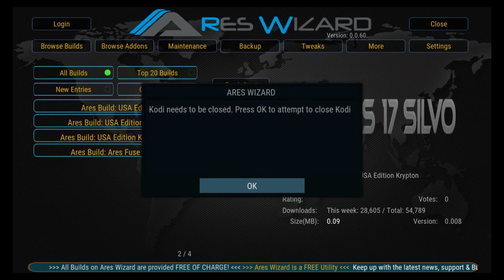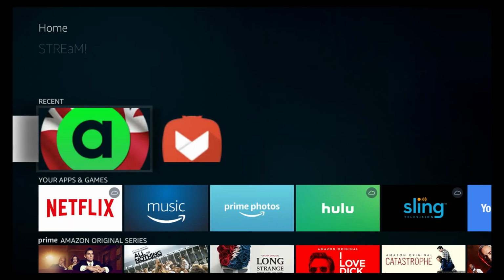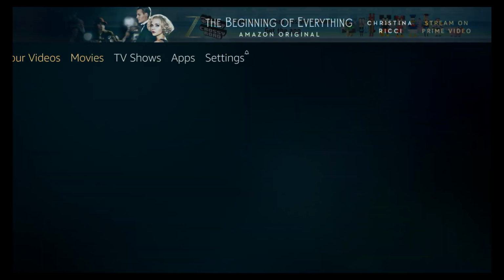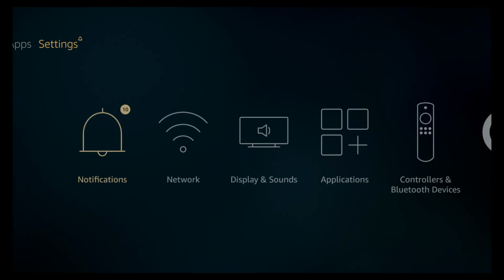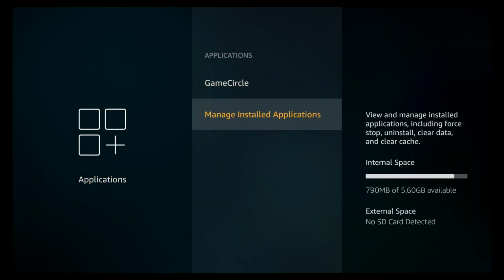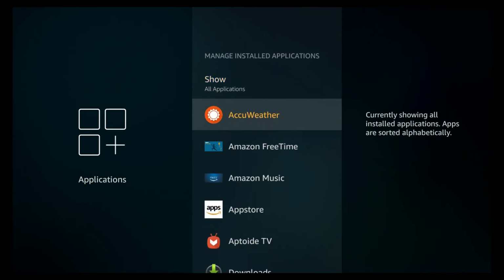It says Kodi will need to be closed. Press OK to attempt to close. If it does not, just hit the back button, and the best thing to do is just unplug your device after you hit the back button, and then plug it back in, because it needs a strong force close. It needs to be completely force closed. When you turn it back on, what you could do without turning it off is just go into here, but I would just turn it off completely. But you can do both of these if you want.